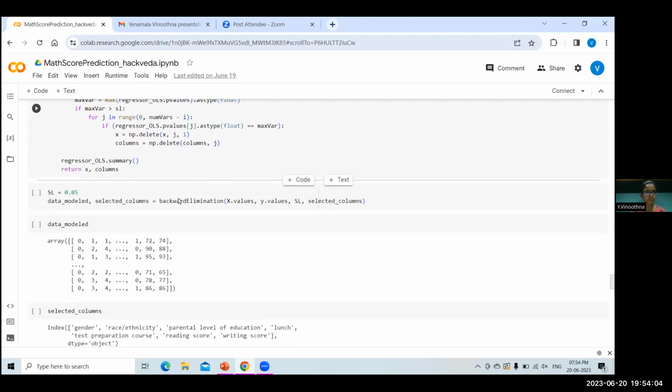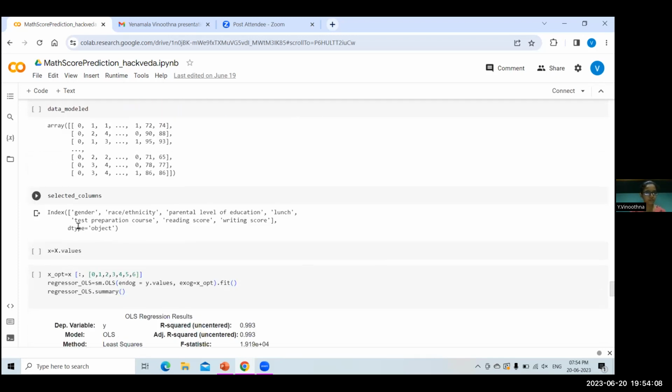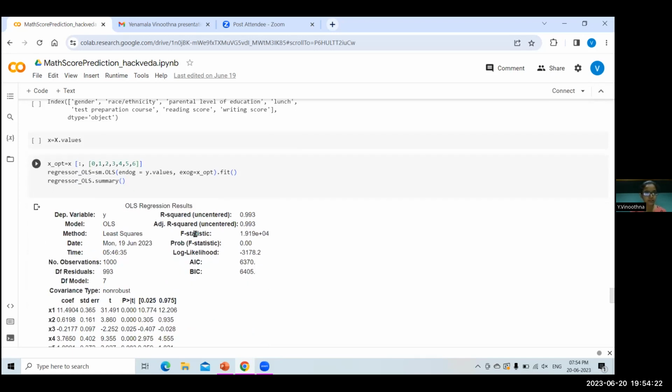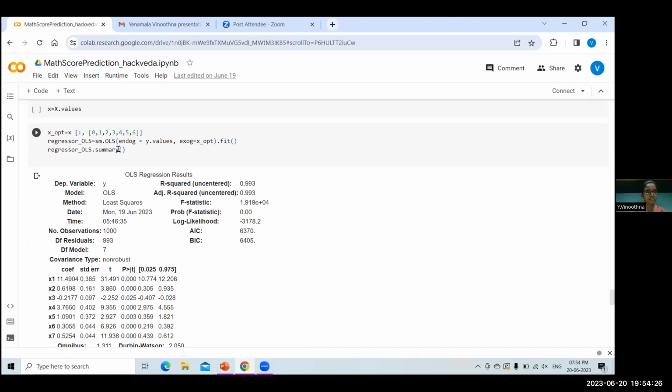So after removing those columns, the selected columns are gender, race, ethnicity, and all the 7 columns. So without math score, all the 7 columns have been selected because no column has a p-value greater than 0.05. So let us see the p-values of each and every column by using the ordinary least squares method.